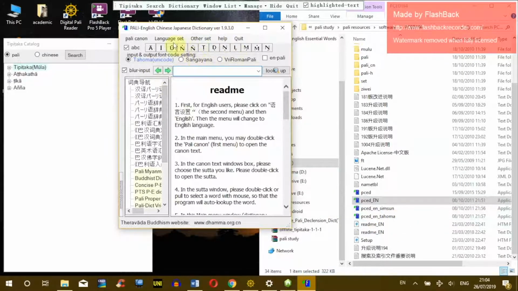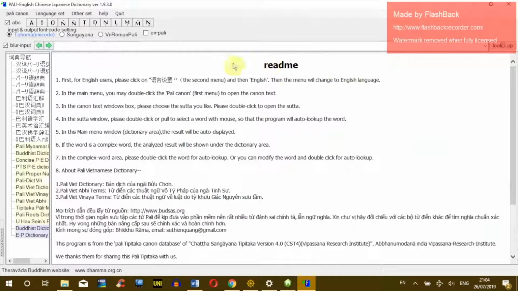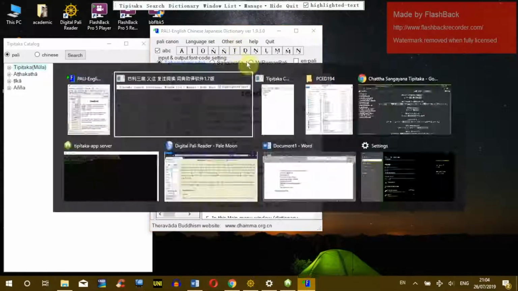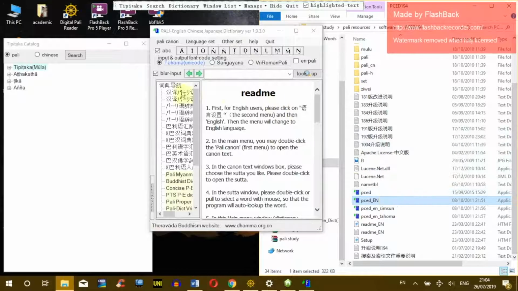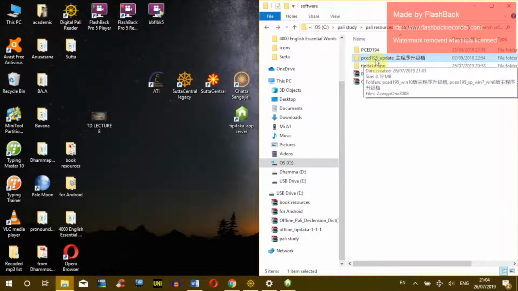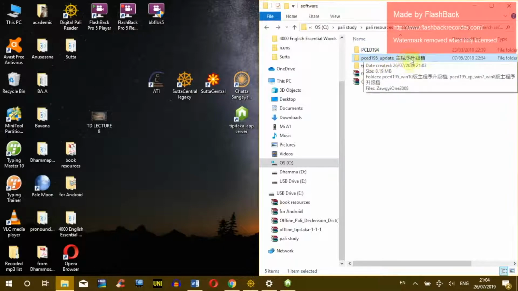And if you use, where was this? I forgot how to do it in another script. But if you are using the Myanmar script for this, anyways, I will make another video on how to use all this. But if you're using Myanmar script for this app, you need to have the Zogi font installed, as far as I remember. Okay, this is now version 1.9.3. You can also update this. That's what this other folder is for, 1.9.5.